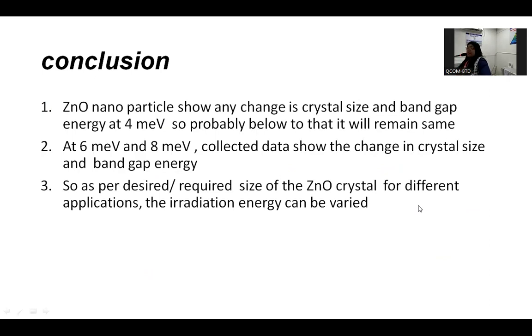The second conclusion I make from my overall review is that at 6 MeV and 90 MeV, the collected data shows a change in crystal size and band gap energy. So basically, for changing the band gap energy, we need to give at least this much energy. As per the desired and required size of zirconium crystal, it can be made for different applications.